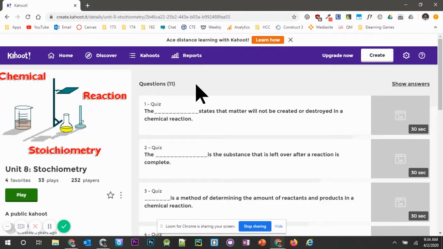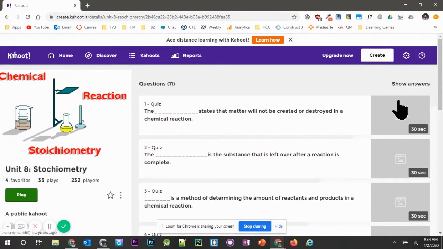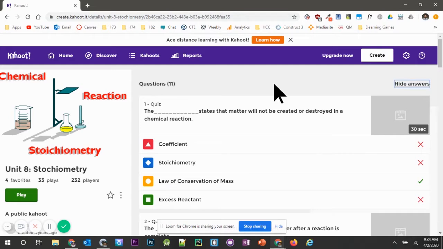I can now see all of the questions in the Kahoot, and if I'd like to see the answers as well, I can click the Show Answers button at the top right. Now click the three dots next to the star and select Duplicate from the list. This will create a duplicate copy of this Kahoot so that you can edit it.